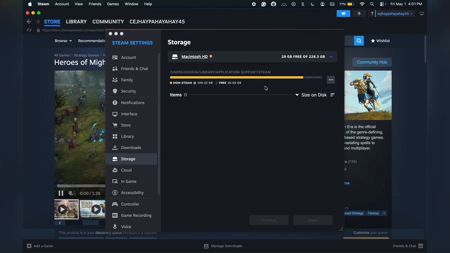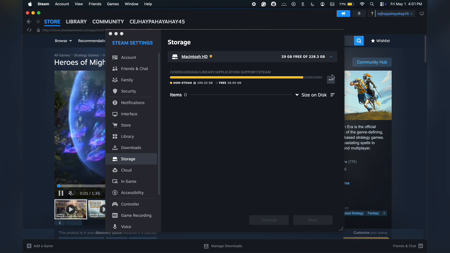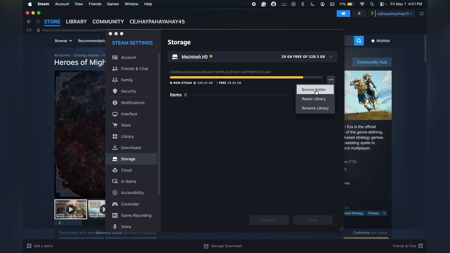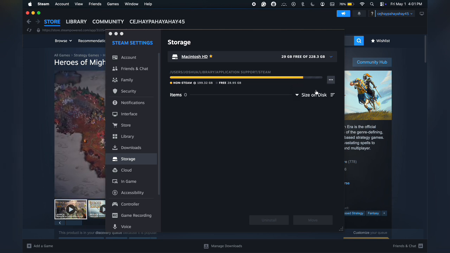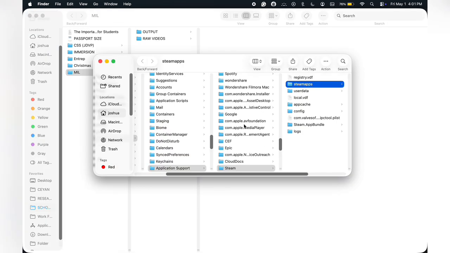Now, to open the actual folder, look at the three dots near the storage bar. Click on those dots. Then choose Browse Folder. So this will open File Explorer and it will take you to the Steam folder location.